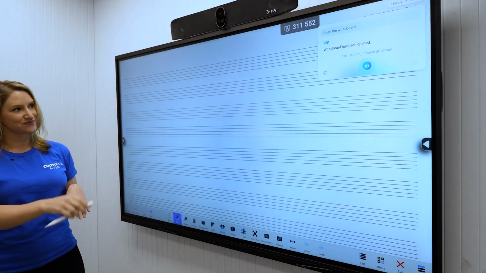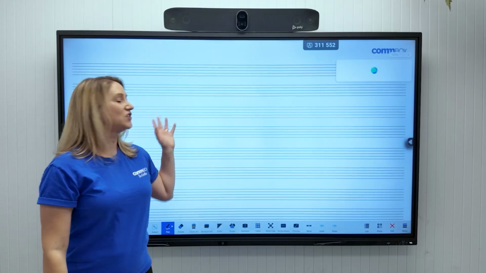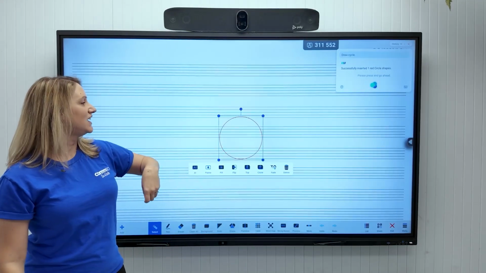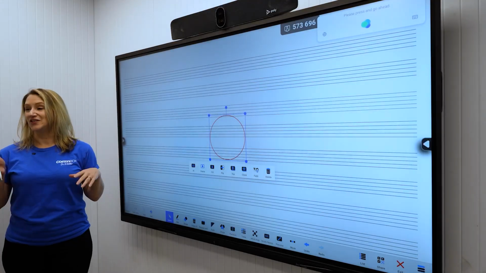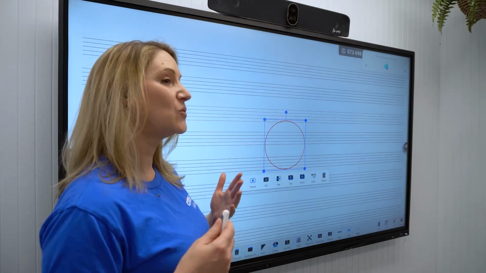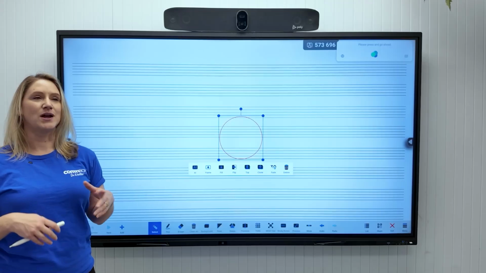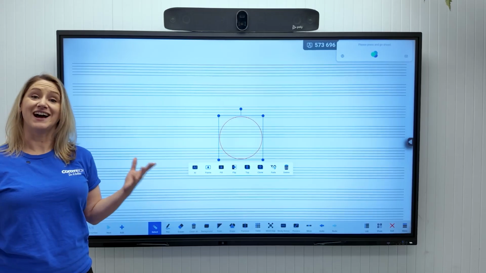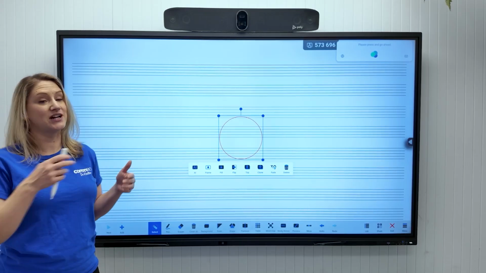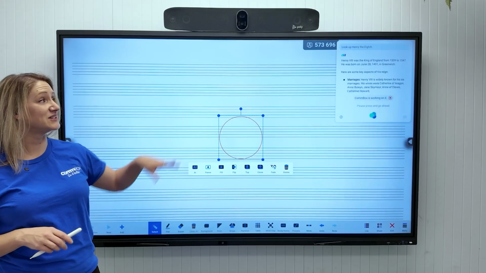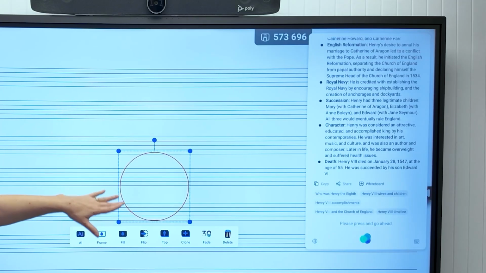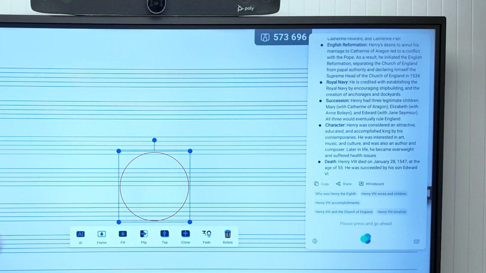Draw a circle. So you can even add information into the whiteboard as you go. So as you can see, we can navigate the screen using the voice command, but we can also look up things as well. So maybe you're in the classroom and you really want to enhance what you're learning. Perhaps it's history. Show me information about Henry VIII. So as you can see, it's bringing back heaps of information about him, his character, his succession.